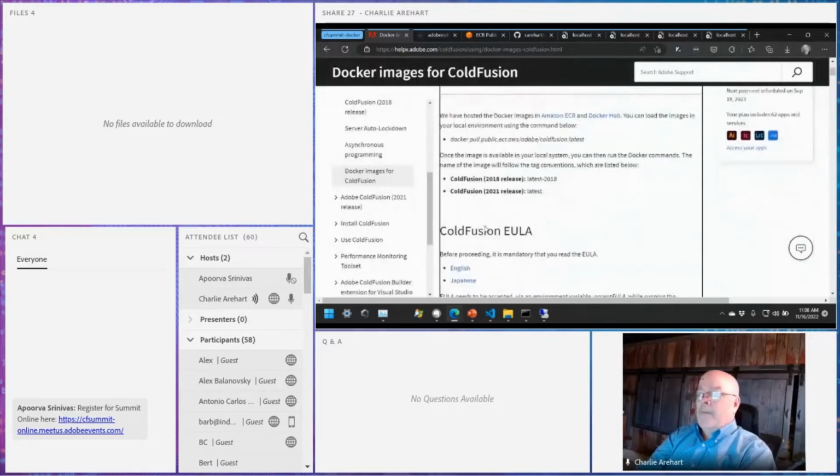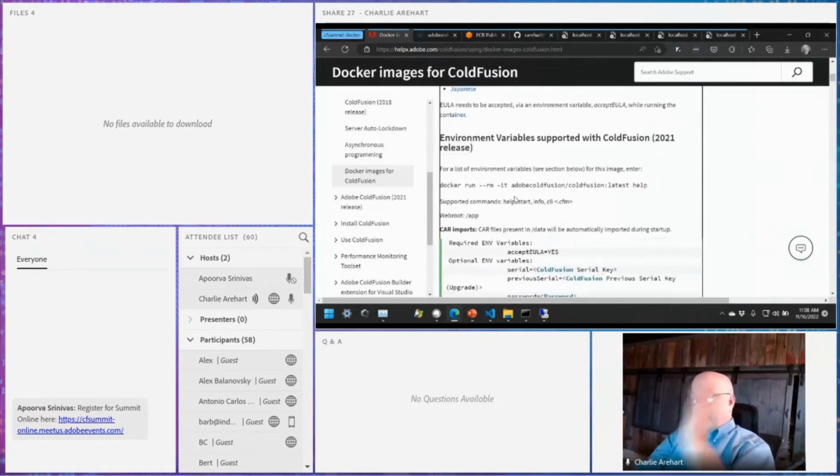It's not really important anymore. But they go on to talk about the images, where they are. I'll talk about that more. They talk about the tags. I'll talk about that as well. They talk about the EULA and the environment variables.